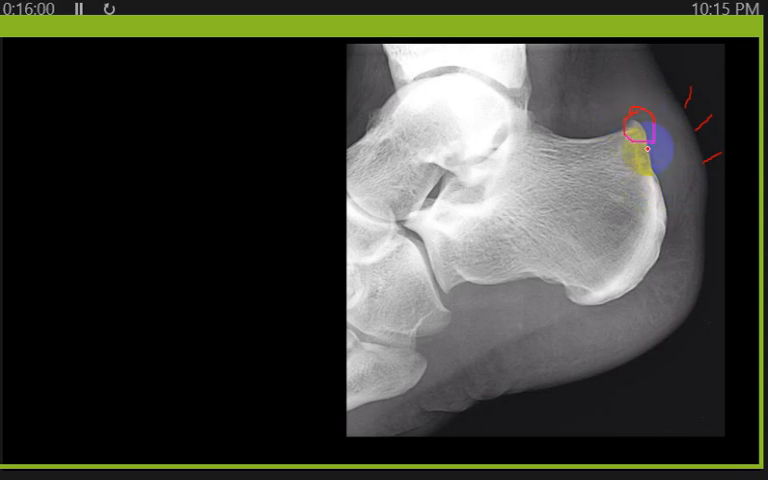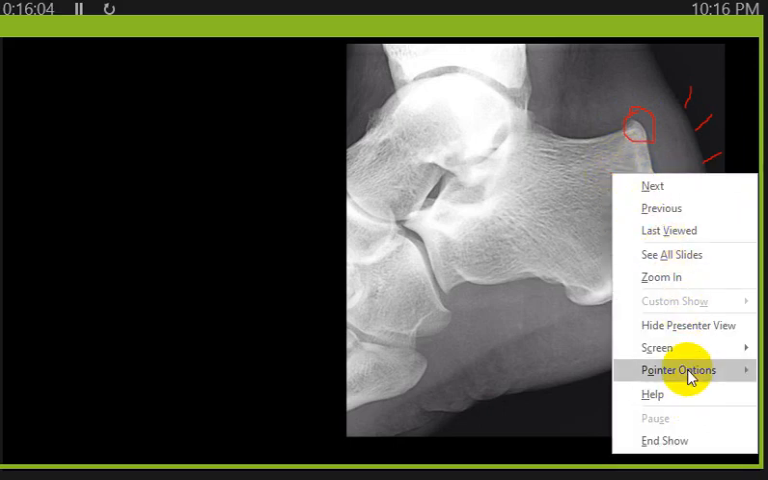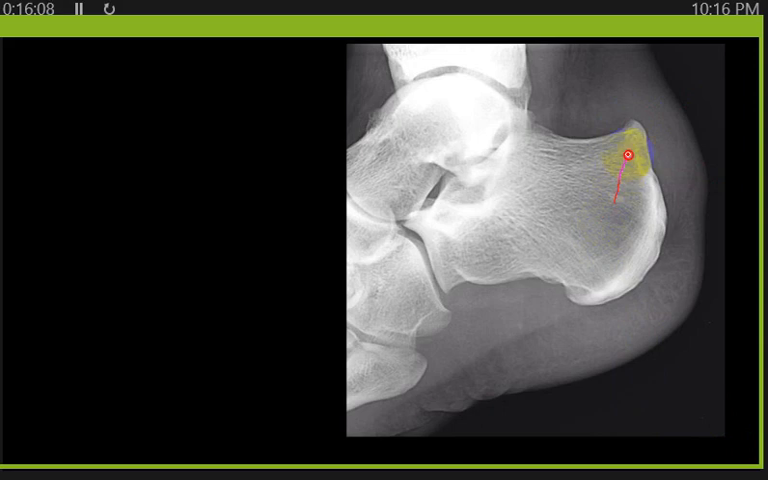Is it normal or abnormal? Haglund's syndrome. Okay, very good. This looks like bony exostosis on the posterior superior aspect of the calcaneum. What do we call this? Haglund deformity. But what do we call this fat here? This is the retrocalcaneal, we call it Kager fat pad. Okay.